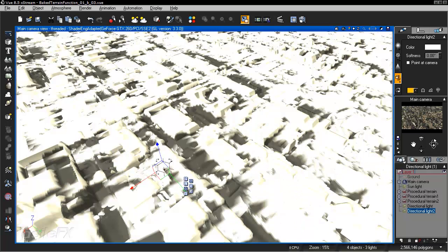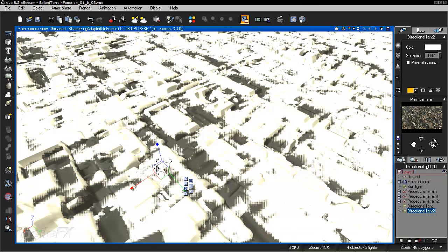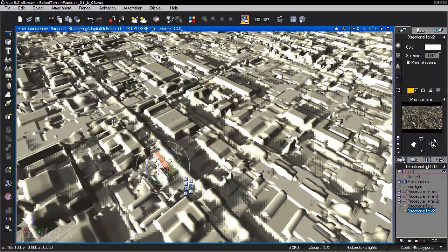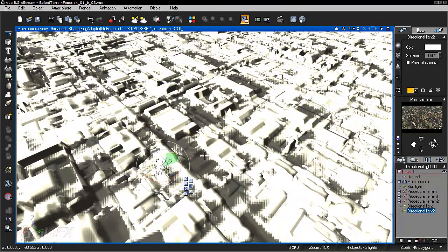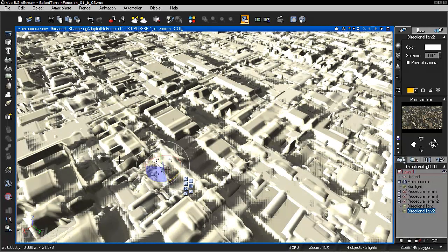And what I want to do is edit the light, go to shadows and just turn off shadows, go to influence, turn off the diffuse lighting. All we want this to do is modify the specular light. So we can add an additional specular layer and pull out some really neat details that wouldn't normally be picked up by the light.